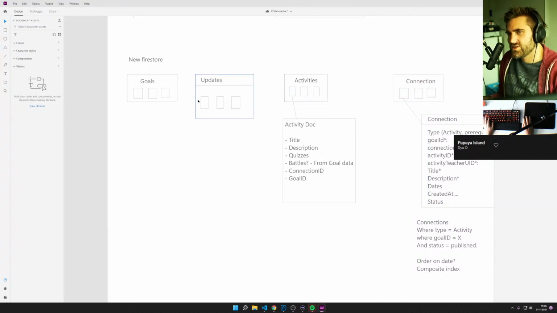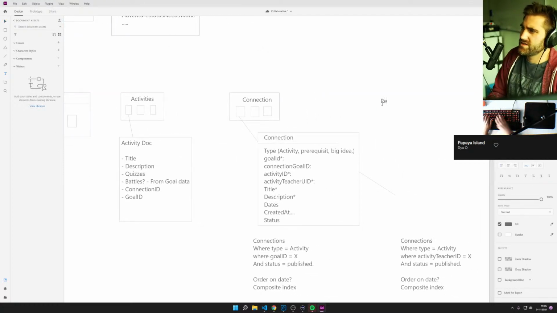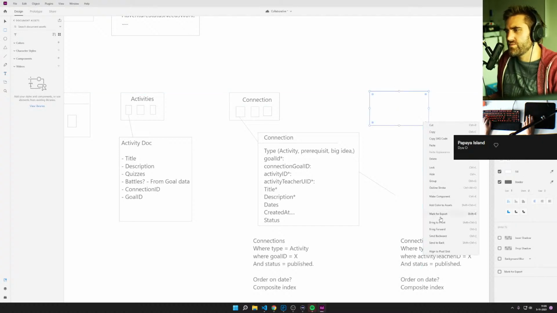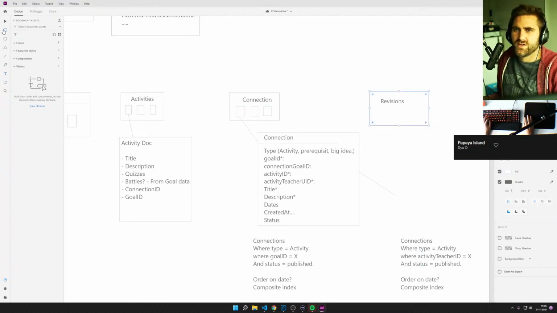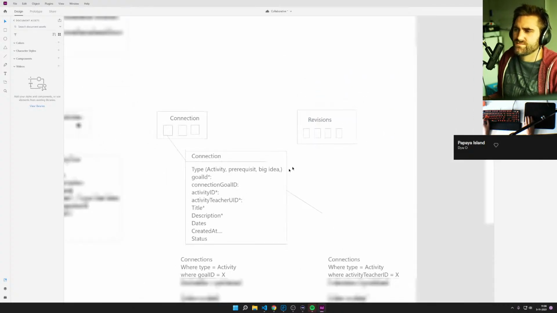What about revisions? Goals will have revisions. That's currently a top collection as well. And the talk page with the replies and the posts is also a top collection, and that works actually pretty well. So we don't really have a lot of issues with these revisions.